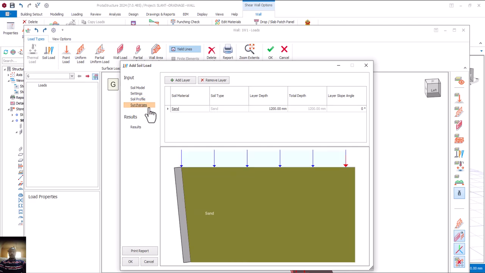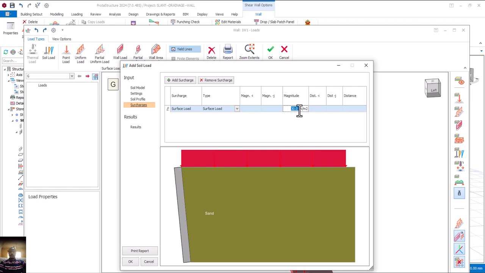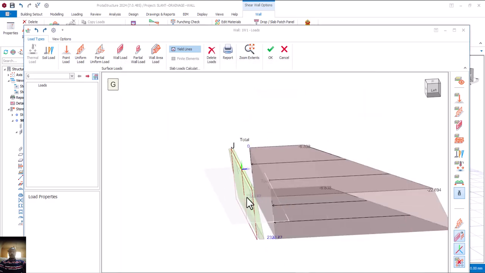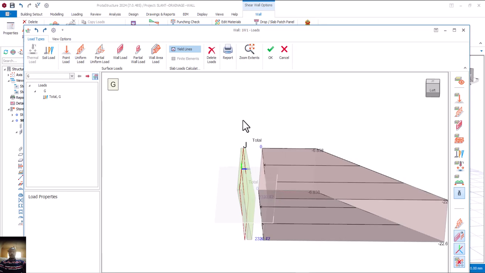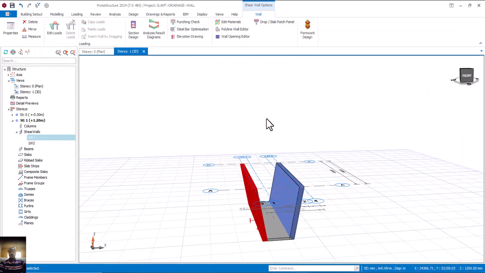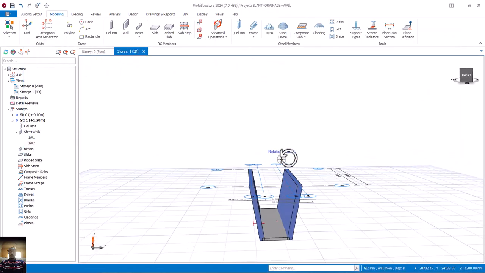So I'll come to this place, surcharge. Point load is not needed. Click on this. Then this one, you use a 20. Is that okay? So that's fine. Then okay, 20. All right, so I'll click on OK. You can see the load acting on this direction. The most important is that this wall feels the effect of that load. Good and fine. So now we have loaded this.